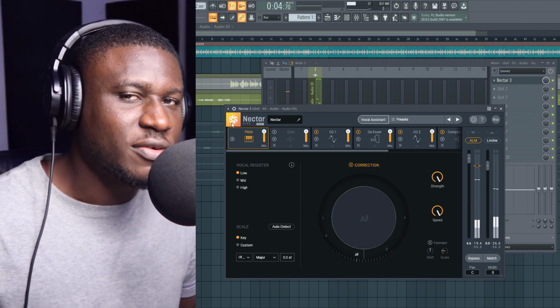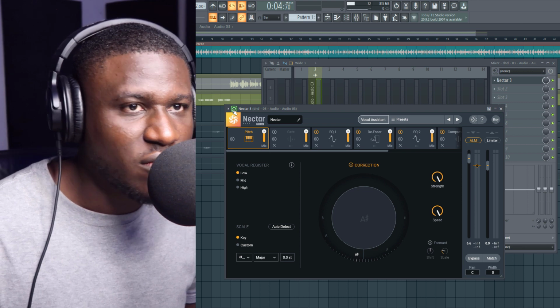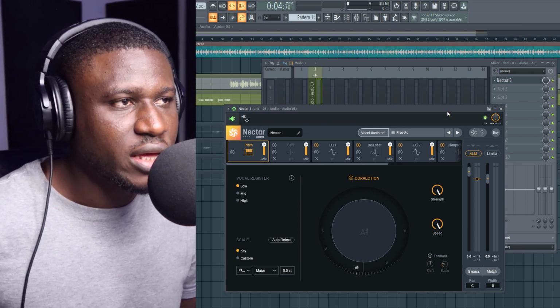Now you can notice a little bit of latency on the track. Now this is a glitch you may face while using iZotope Nectar in FL Studio. Okay, all you have to do is just turn it off, and turn it on again.